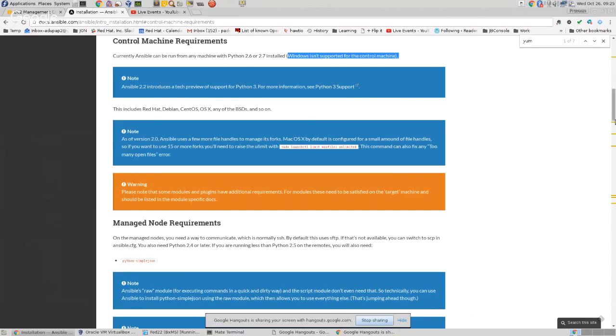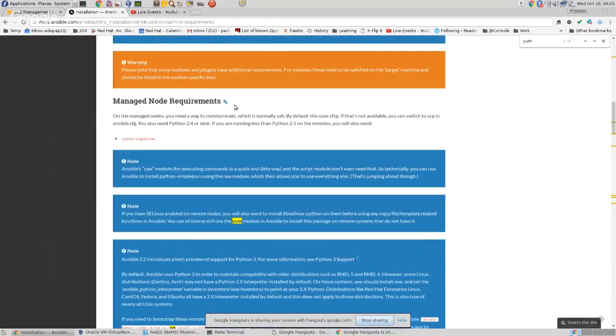If you go down a little bit to the managed node, these are the nodes that you're trying to manage. Ansible has to communicate from the control machine to the managed node, and the way it communicates is using SSH. So you need SSH on the managed node, and you also need Python 2.4 or later. Those are the high-level requirements when we are setting up.